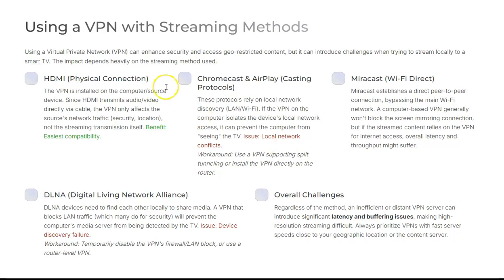But basically, the easiest way, and I'll show you in a second, is to use an HDMI cable, which is a physical connection. Plug a cable in the back of your laptop or PC to your smart TV, so an HDMI cable. Now, this isn't always available, and I'll show you an adapter you can use if that's a problem, but it transmits audio and video directly via the cable. So you don't have any problem with a VPN.